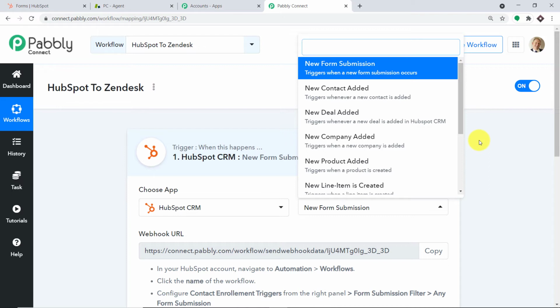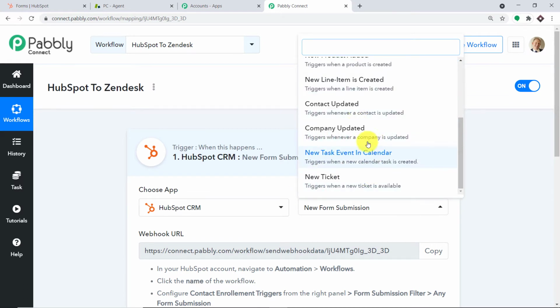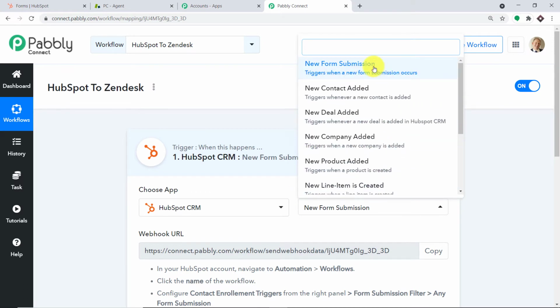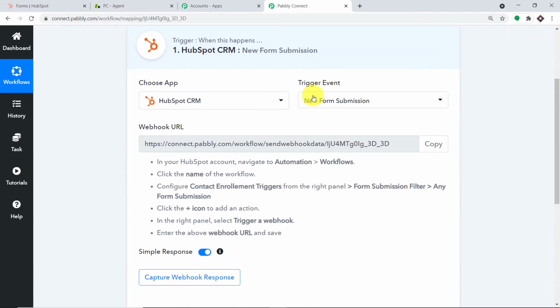Now, we have a ton of trigger events like new contact added, new deal added, company updated, new ticket, and so on. All of them are trigger events. In case you want more triggers of your choice, you can make a request to our team at admin@pabbly.com to custom build a trigger event for you. But at present, I just want to send the data when a new form is submitted in HubSpot. So we are just trying to integrate HubSpot forms to Pabbly Connect.